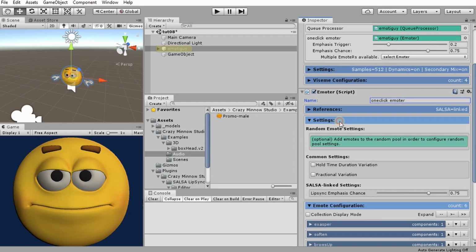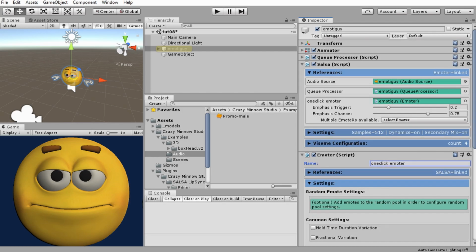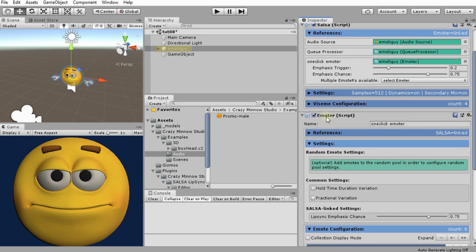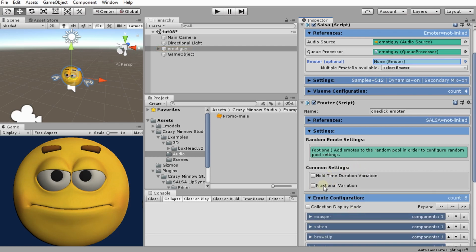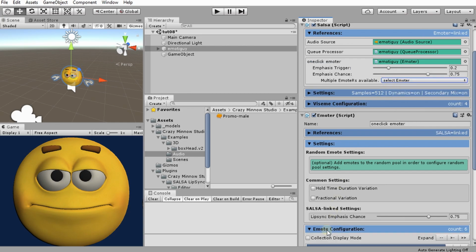If we come down to the settings for EmoteR, then we do see that we have SALSA link settings, and the reason we have those is because we have a linked EmoteR. If I unlink, this will all fold up and we'll see the settings go away down here. So we no longer have SALSA link settings. Let me go ahead and grab that EmoteR again. And now we do have the SALSA link settings. And we can see that these values are tied together because this is an EmoteR value and this is just a helper up here.